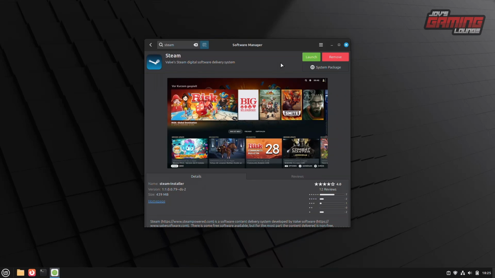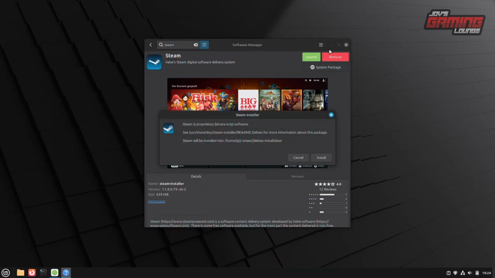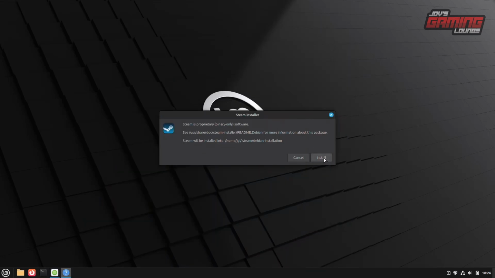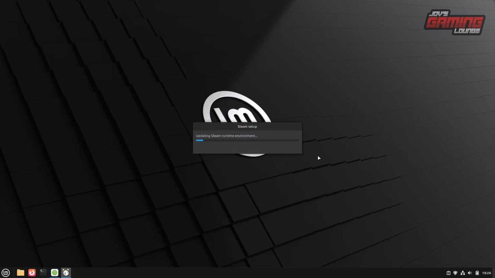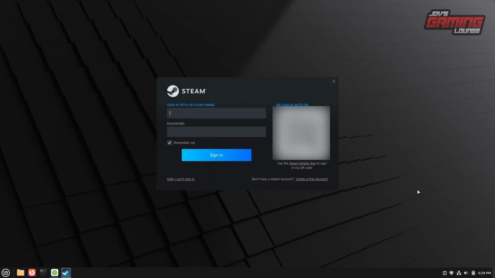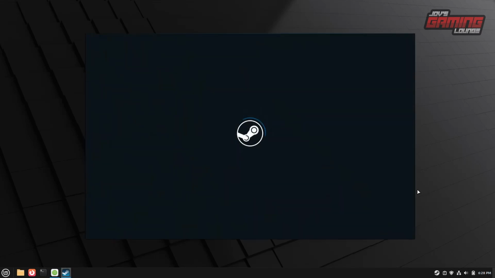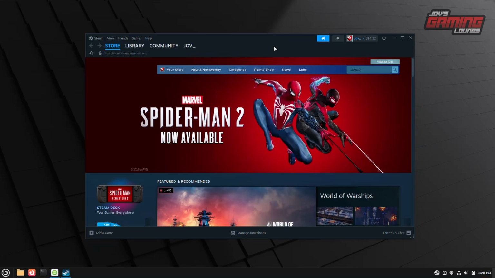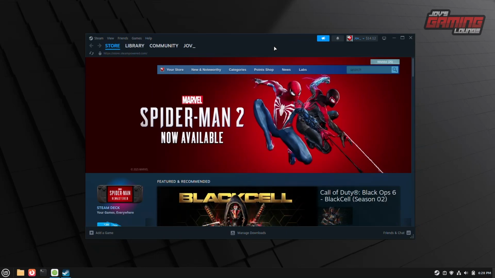Now that the installation is complete, we'll launch Steam and log in to finish the setup process. Once logged in, you'll see that Steam is fully installed on Linux Mint. However, we have a few more steps to configure Steam. The first step is configuring Steam Play.